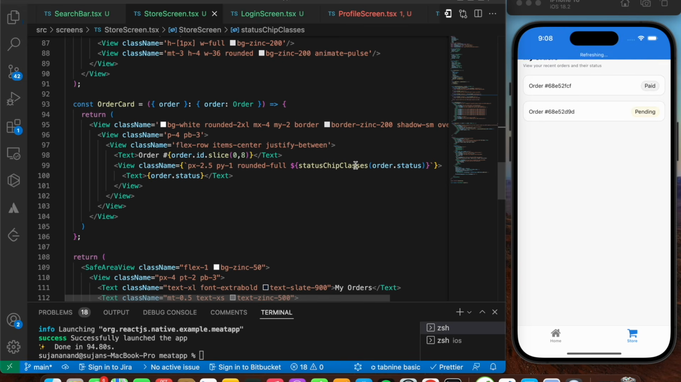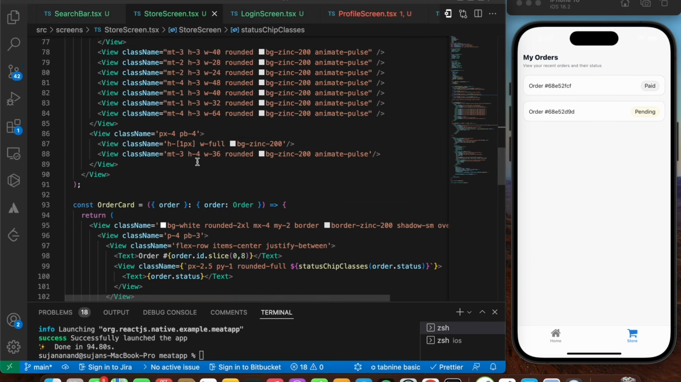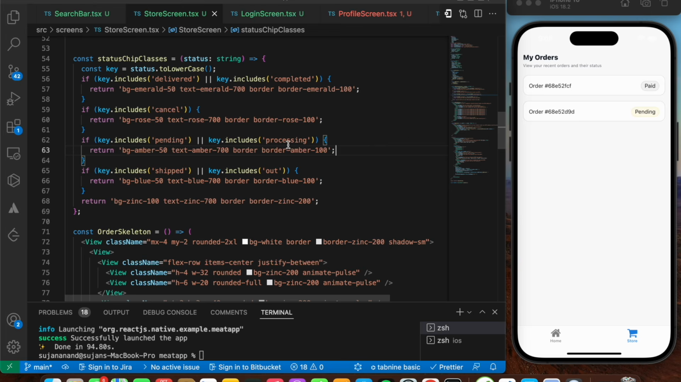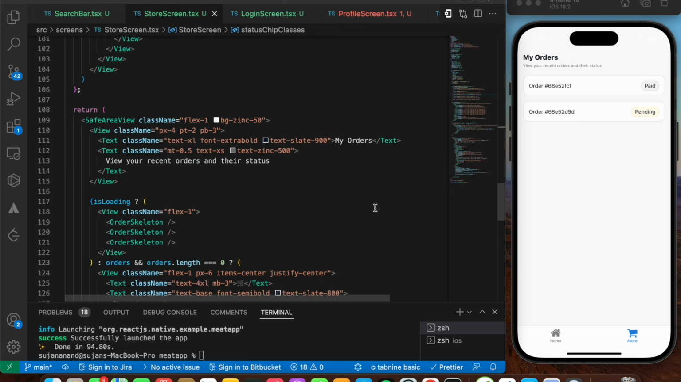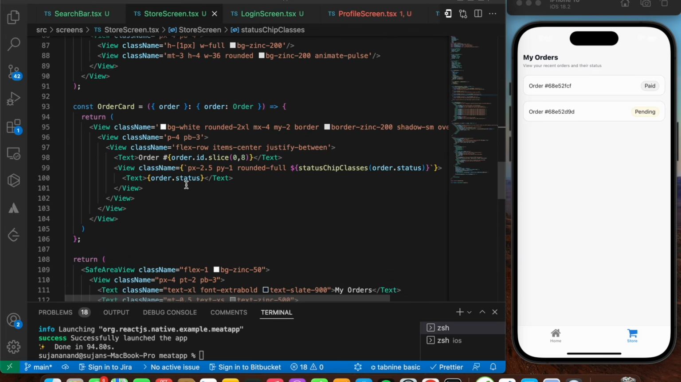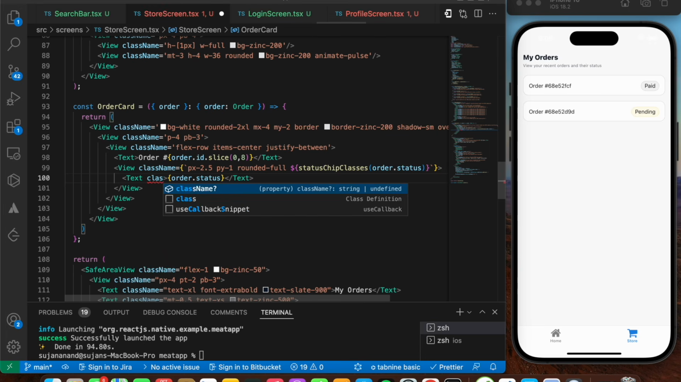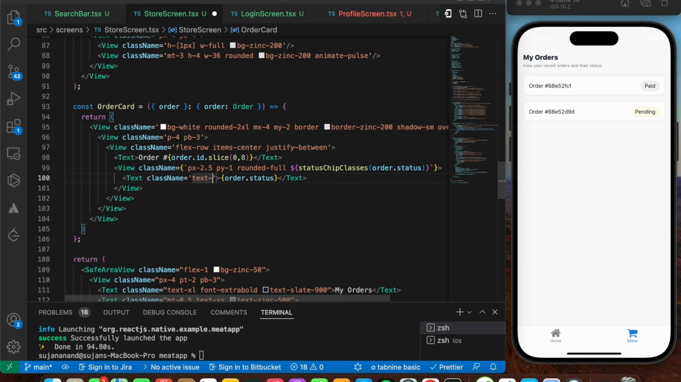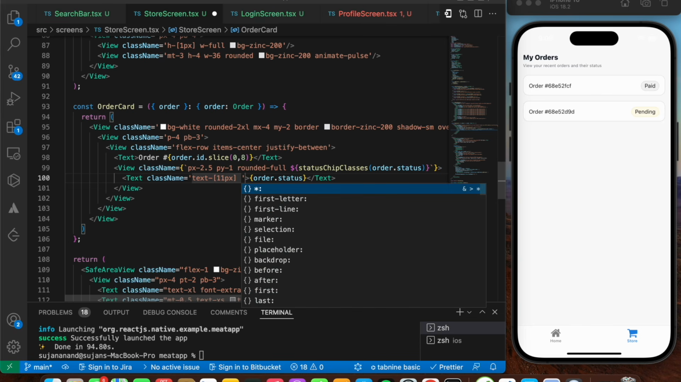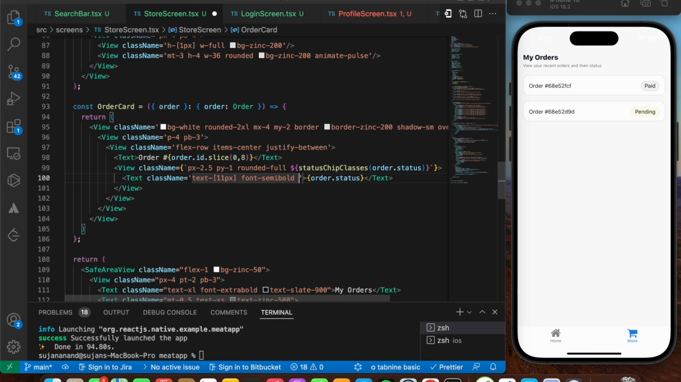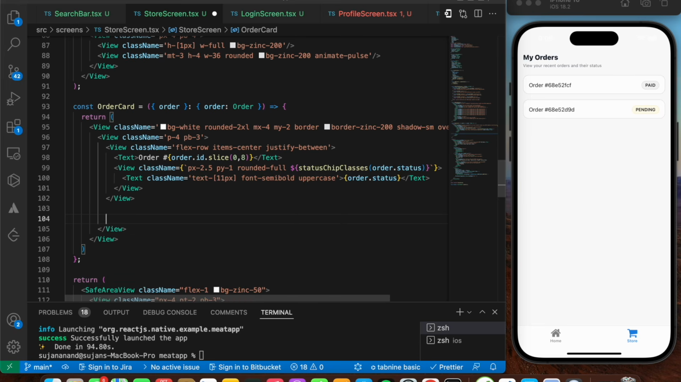Okay, save the file. As you can see, just like that, it's looking good. You can take a look at this once again. Let's come back over here, and for your text, I'm going to say className. This in turn is going to have text of 11 pixels. Furthermore, font of semi-bold, and it's going to be uppercase. That's looking pretty good. So below this view, we're going to have your second design over here.